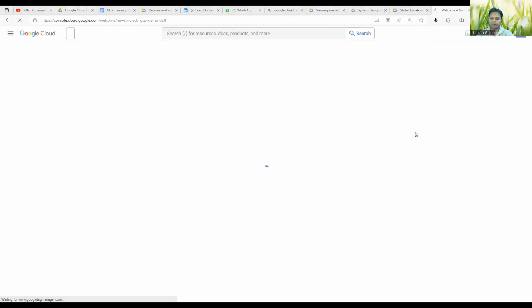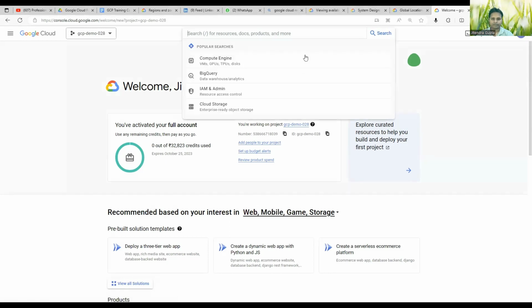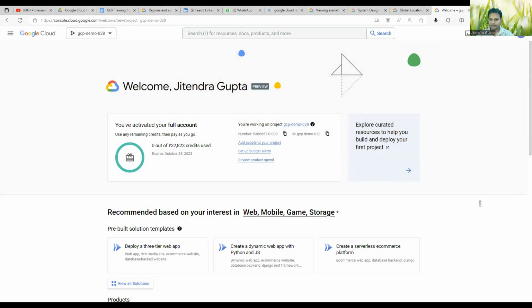Okay. So try accessing this link, console.cloud.google.com. Just type "I'm in" once you have access to the console on your browser. So everyone joined with their system, right? Okay, thanks Naresh for confirming.